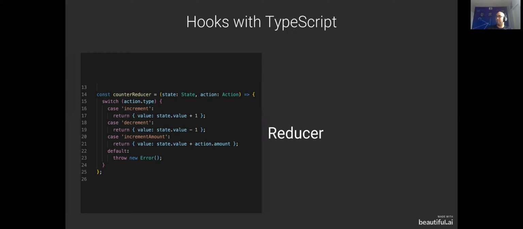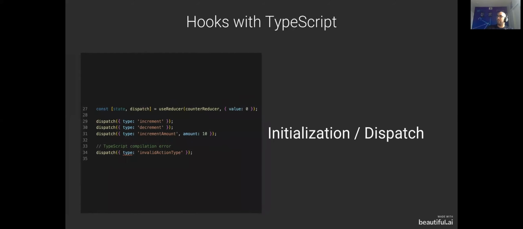If you were to add more state functions or action types, you could add those inside of the switch statement on line 15. And then the initialization and dispatch right here. 27 is initializing it with its initial state value, and then 29 through 31 are just calling more types or actions to it. So if you call an increment, it'll increment by 1.